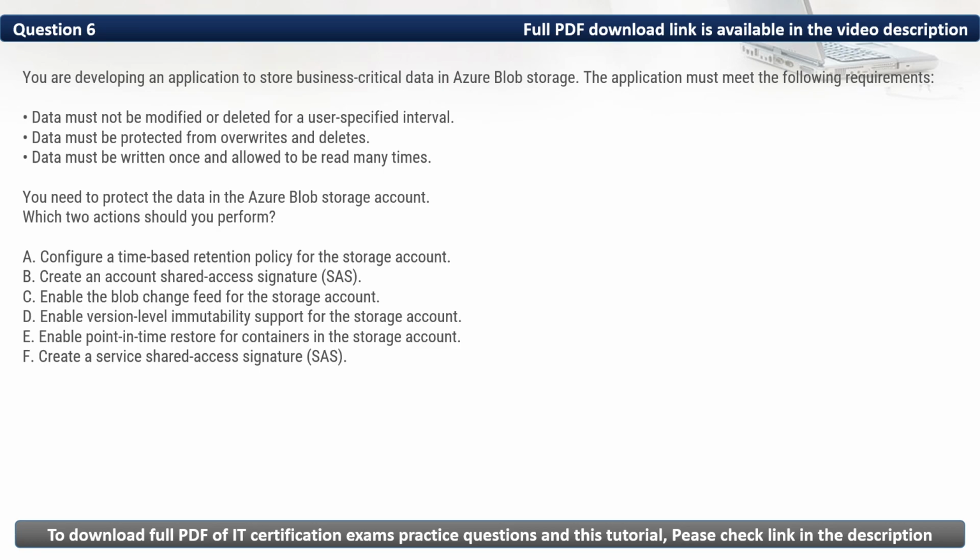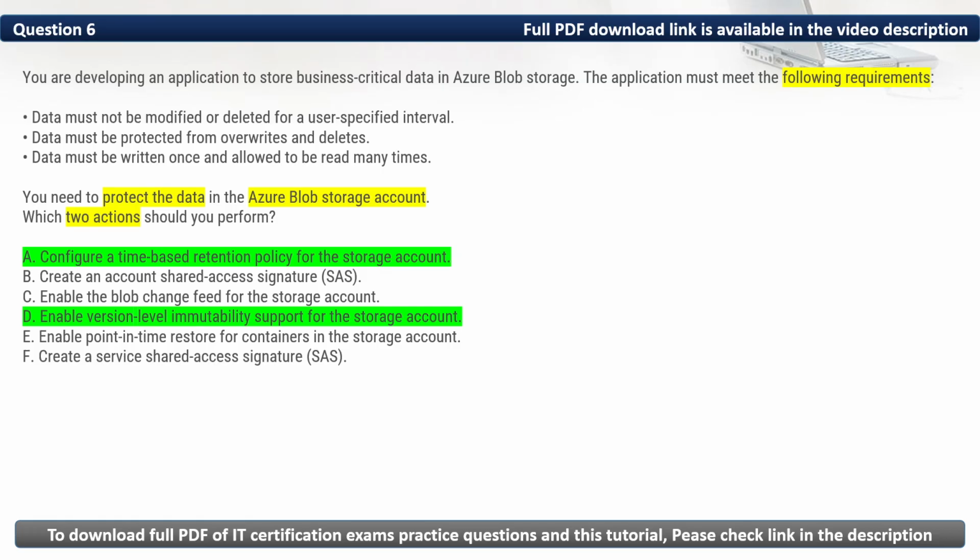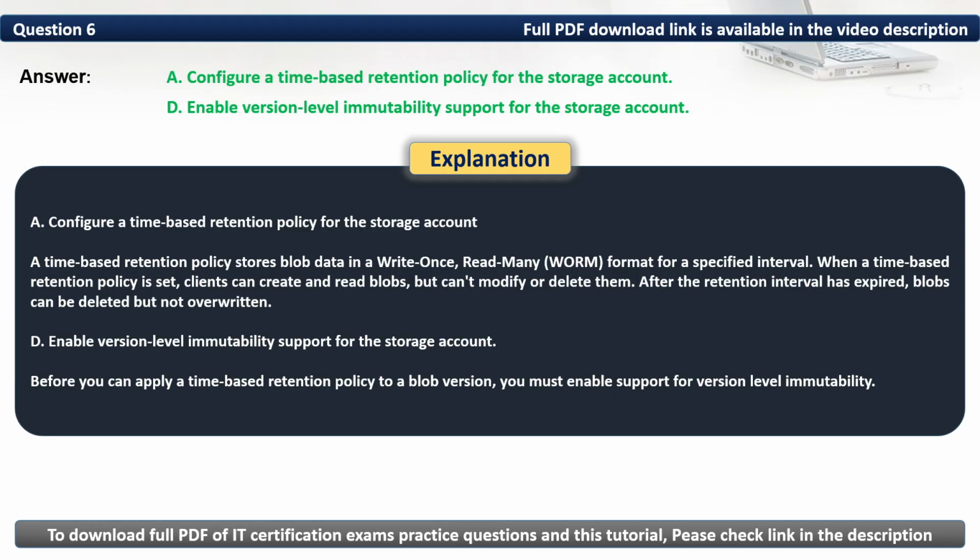According to all these, the two actions that we can perform are configuring a time-based retention policy for the storage account and enabling version level immutability support for the storage account. Thus, the correct options are A and D. A.